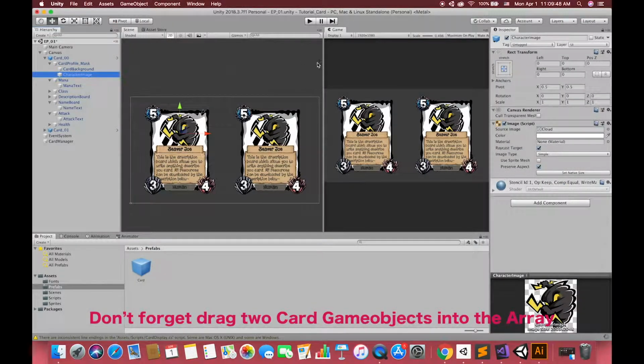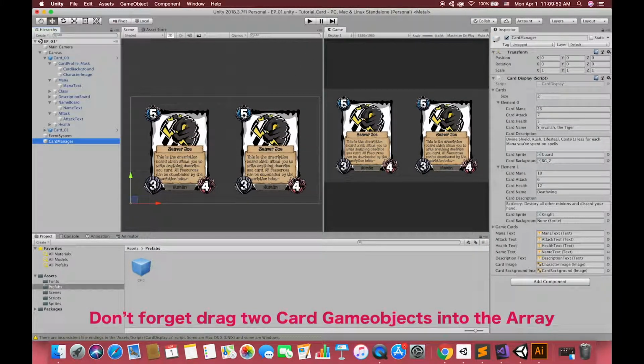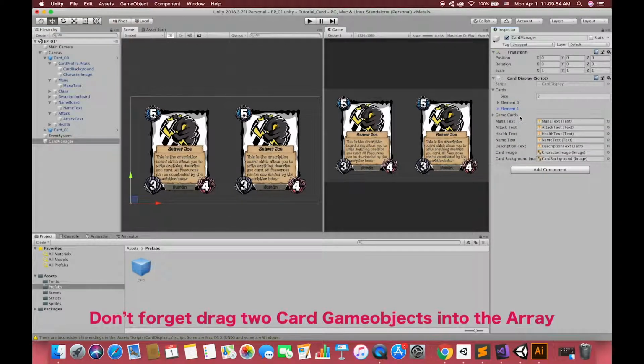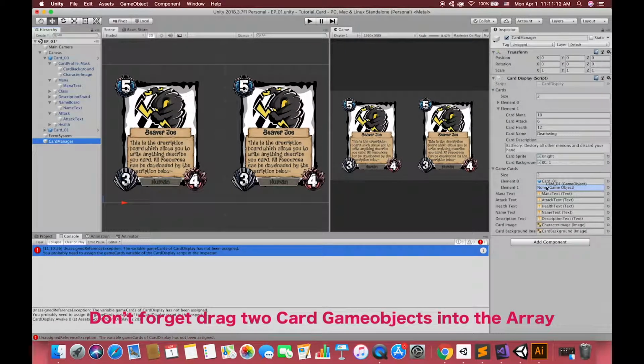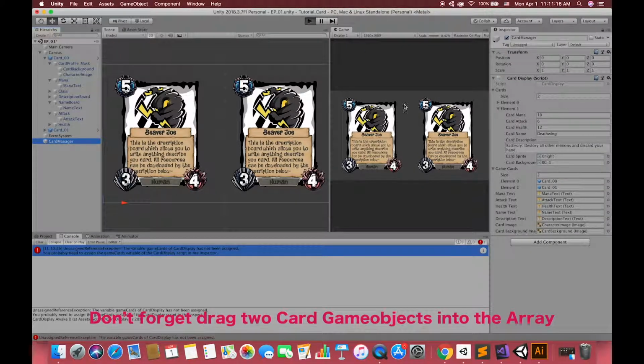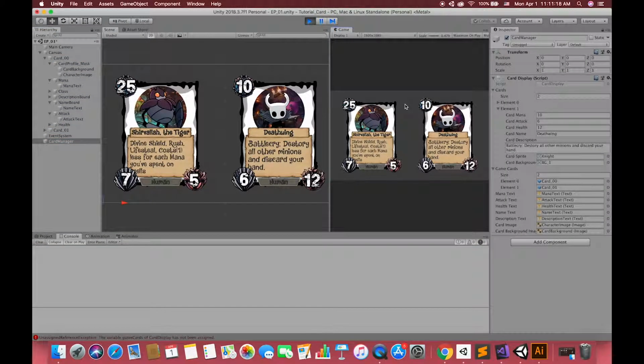If I save this script and switch back, drag the two card game objects to our card game objects array. If we enter the play mode, we can see that there are two different cards appearing. Each card has its unique information, which is added corresponding with our custom class on the right inspector.